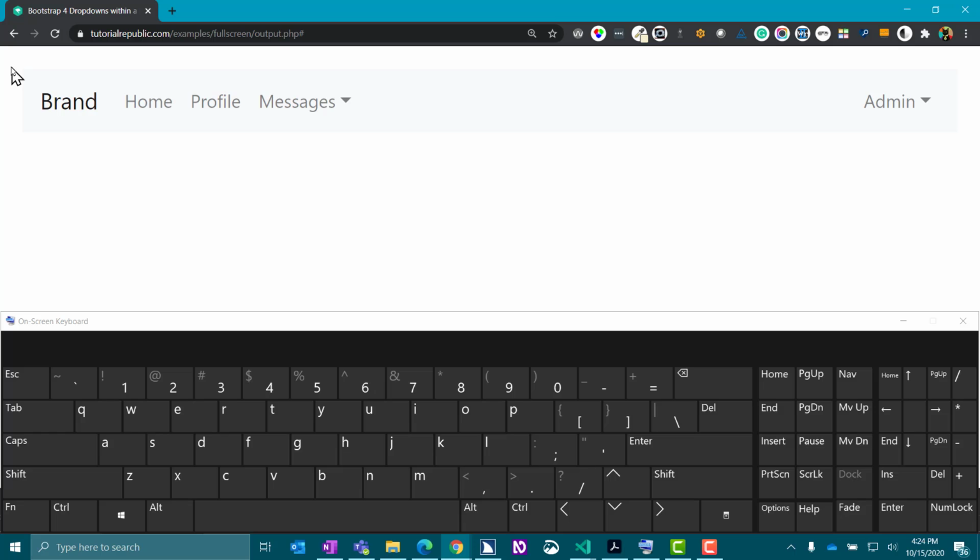And here it is as a screen reader user. Bootstrap 4 dropdowns within a navbar. Navigation region. Brand link. List of 3 items. Visited link home. Visited link profile. Collapsed visited link messages. Okay, as a screen reader, it tells me that it's a collapsed link.